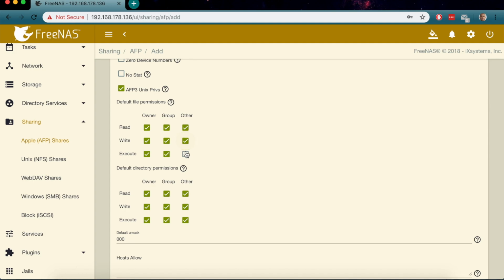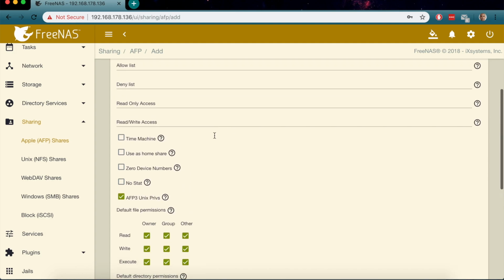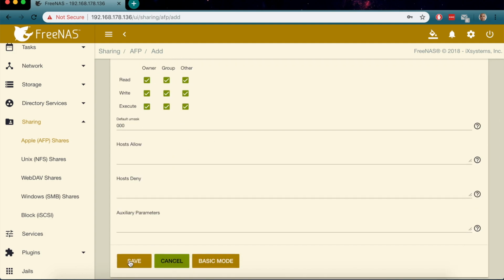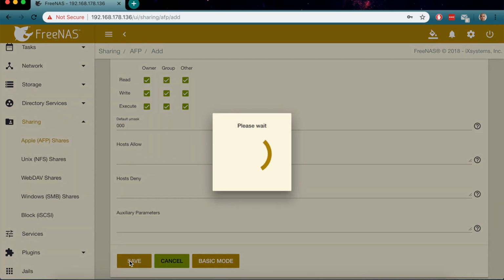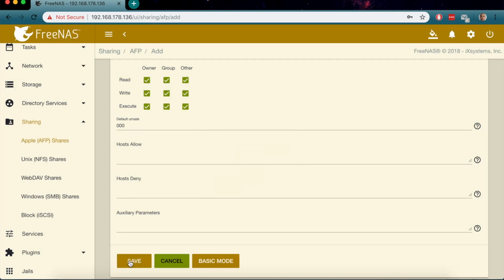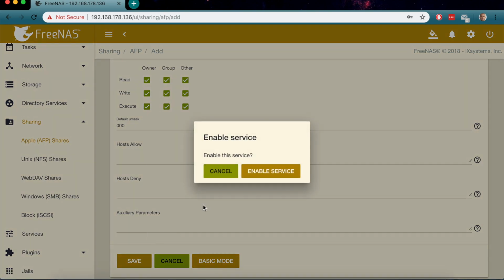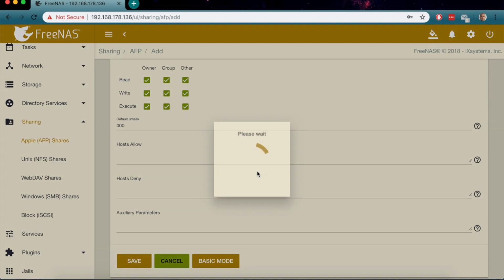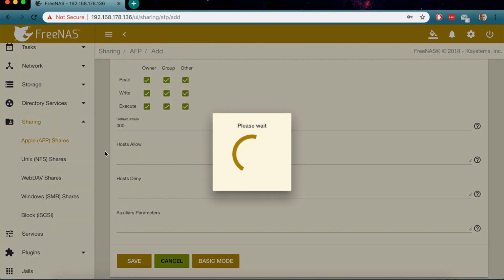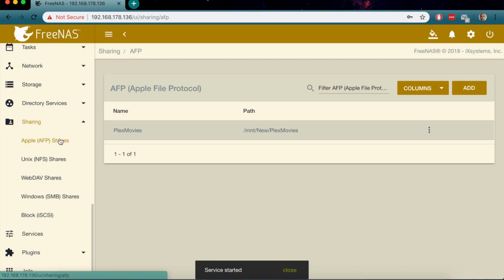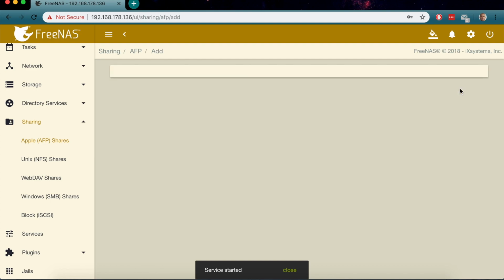Allow everything. Okay. Looks good. Save. And I will do the same thing. I'll share the other folder as well. Oh yeah, so it needs to start the AFP service. So I'll create another one for the TV shows.